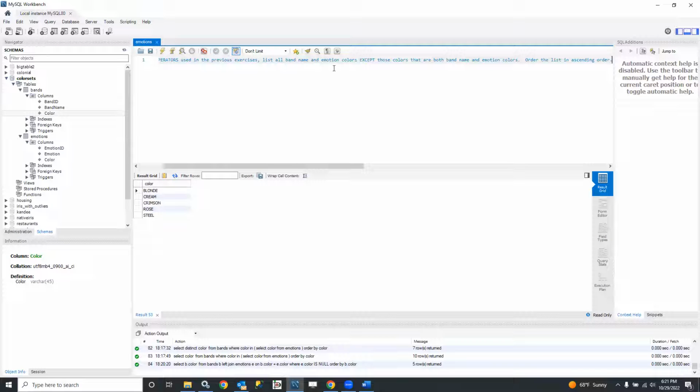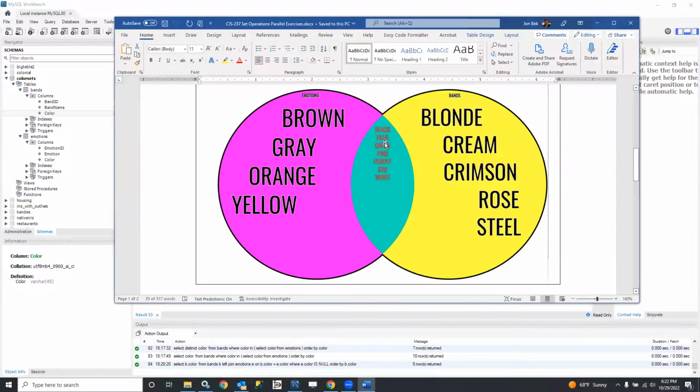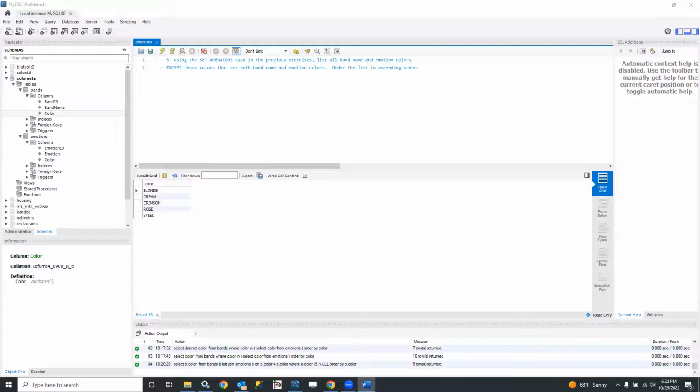Okay, so here's the problem statement. Using the set operators used in the previous exercises, list all the band name and emotion colors except those colors that are both band name and emotion colors, and list them in ascending order. In other words, what we're saying is, give me the union of the sets, but subtract away the intersection. So the complement is everything in A and everything in B that isn't in both. Put another way, we're just going to do away with the intersection. That's called the complement. Let's take a look at how we can achieve that.